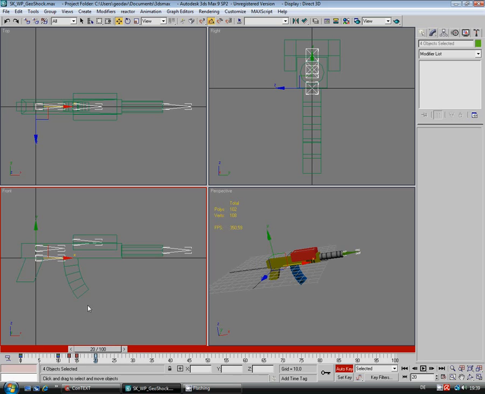Yet again, with all the bones highlighted, we're going to make the alt fire. In fact, the alt fire is going to be like a burst fire. So I'm going to basically do that fire anim in a smaller section twice.